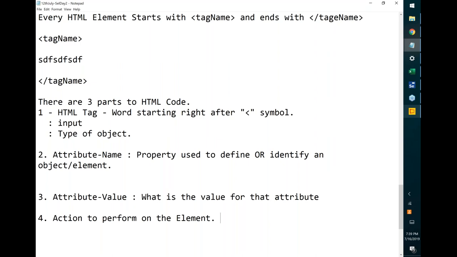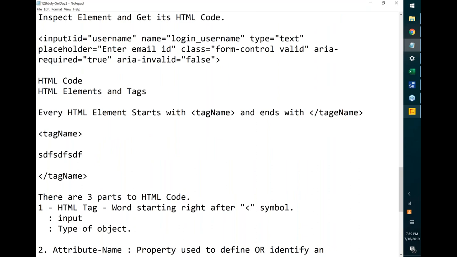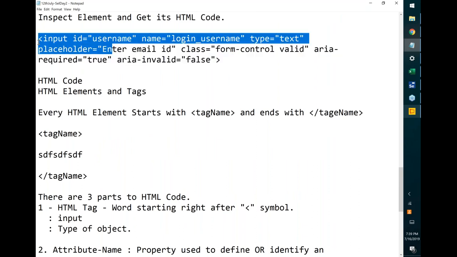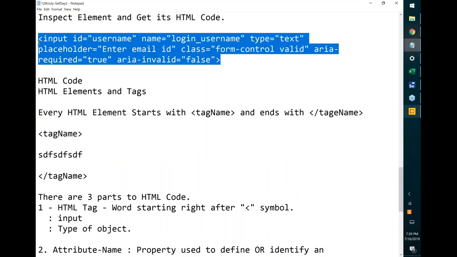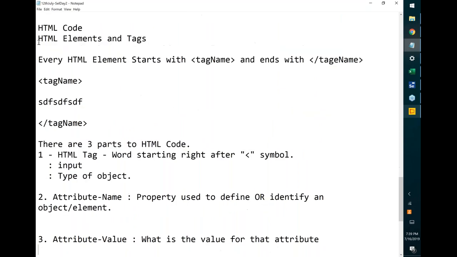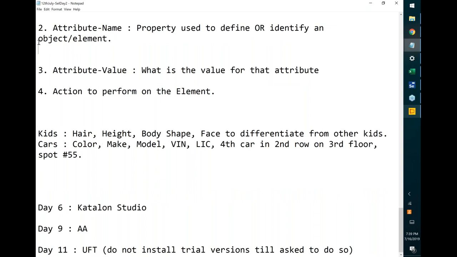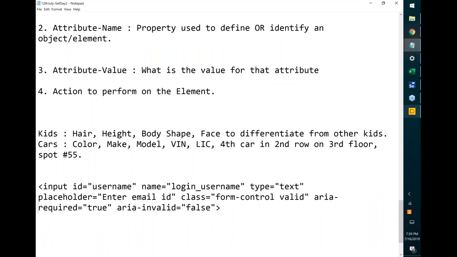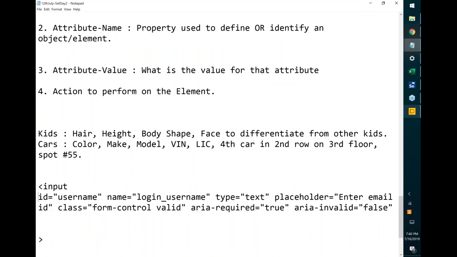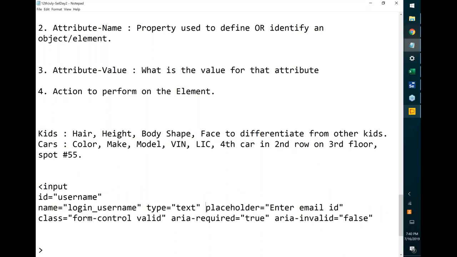Now, what is this attribute name and value, team? This is like a pair. When you look at this input, let's take this HTML code and relook at it in a better way. Let's make it simpler. Okay. Now, see, this is my start and this is my end, team, for my HTML tag. Start is here and end is here. After input, everything that I'm seeing, I'm taking it into a new line, team.